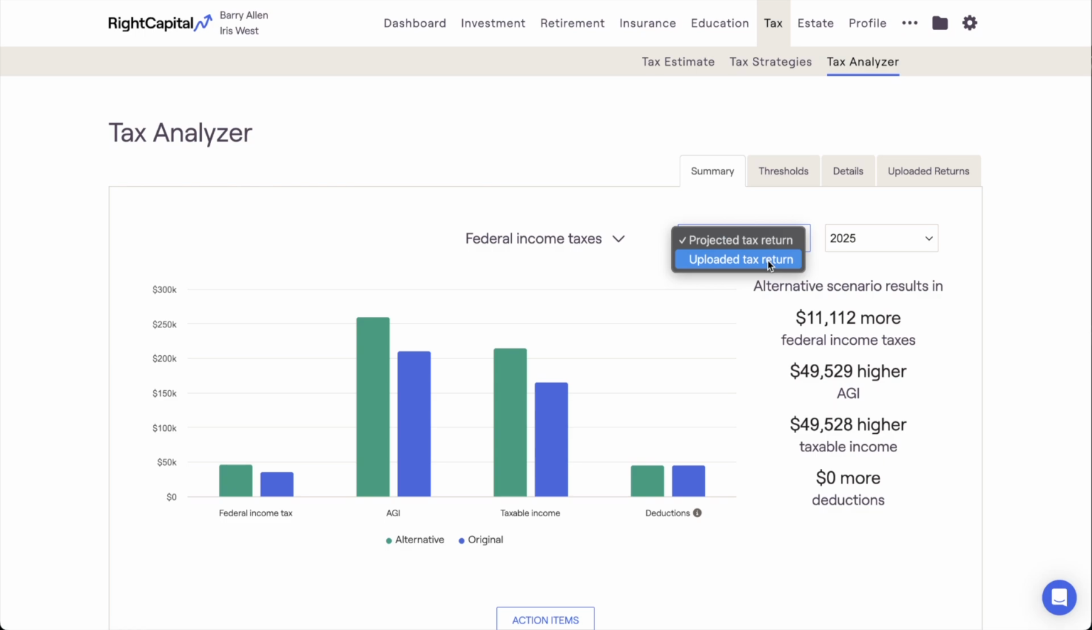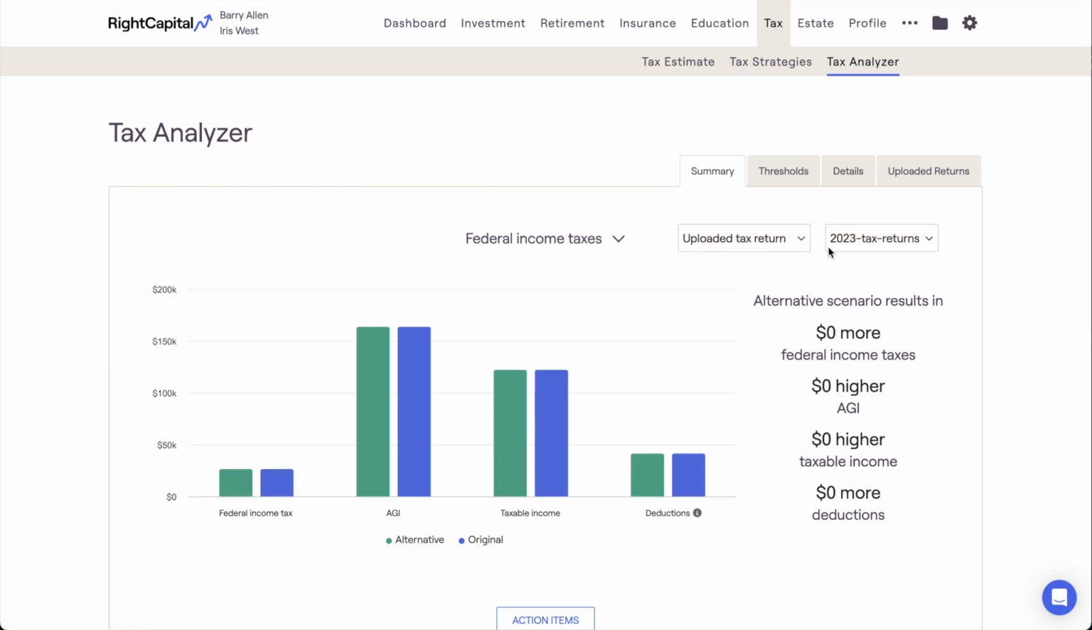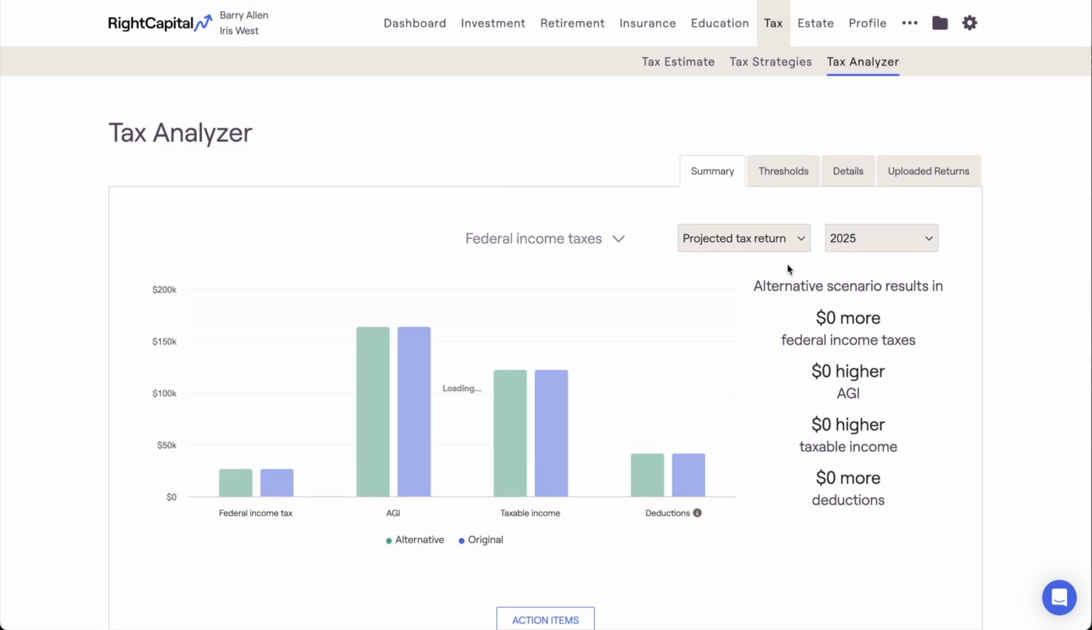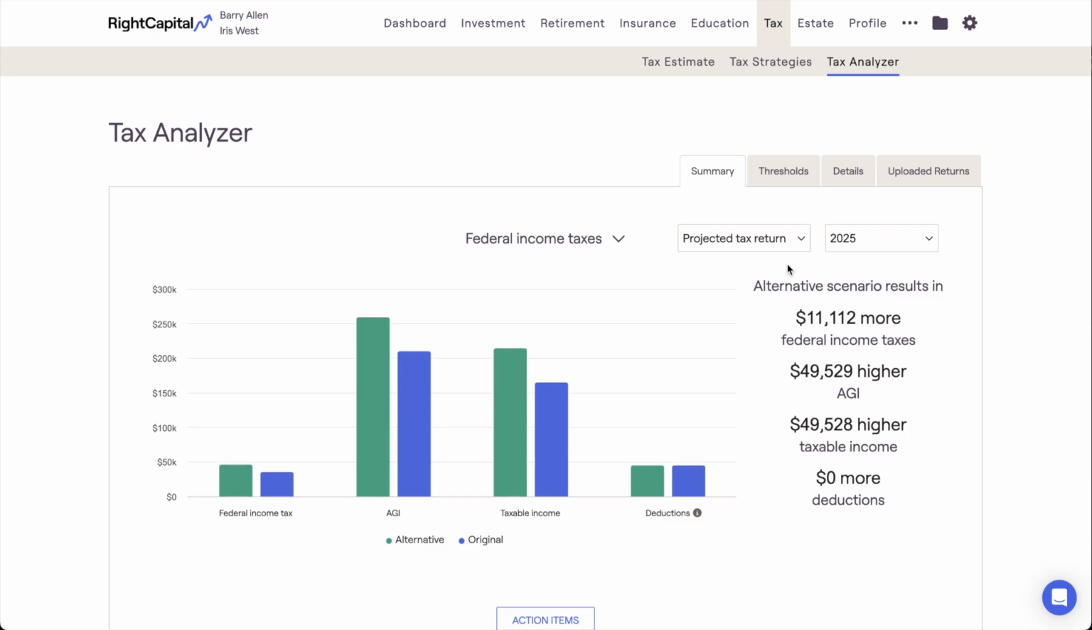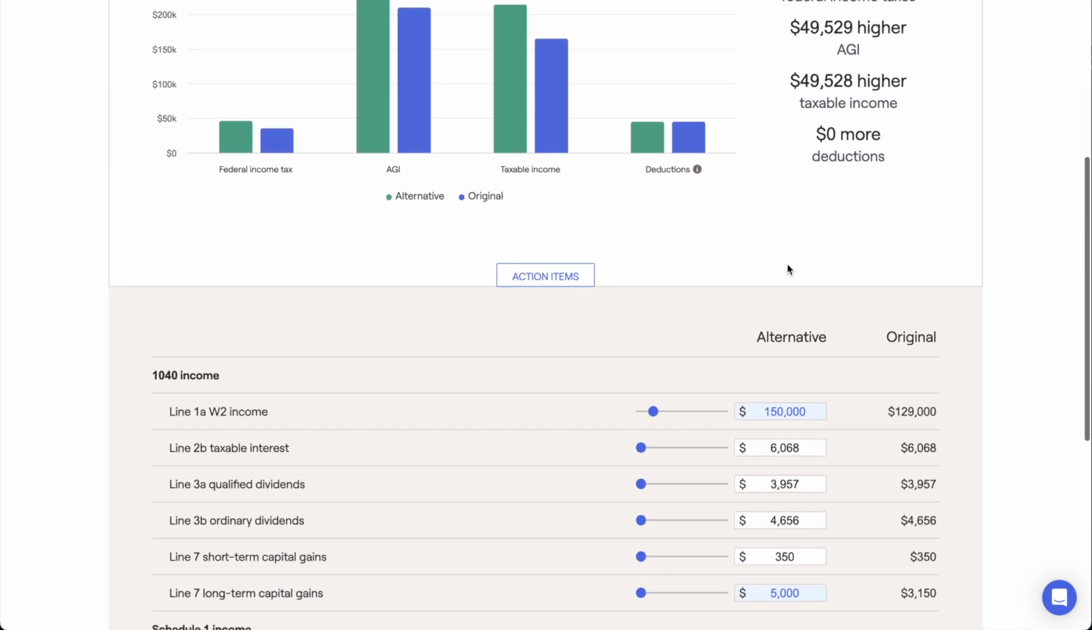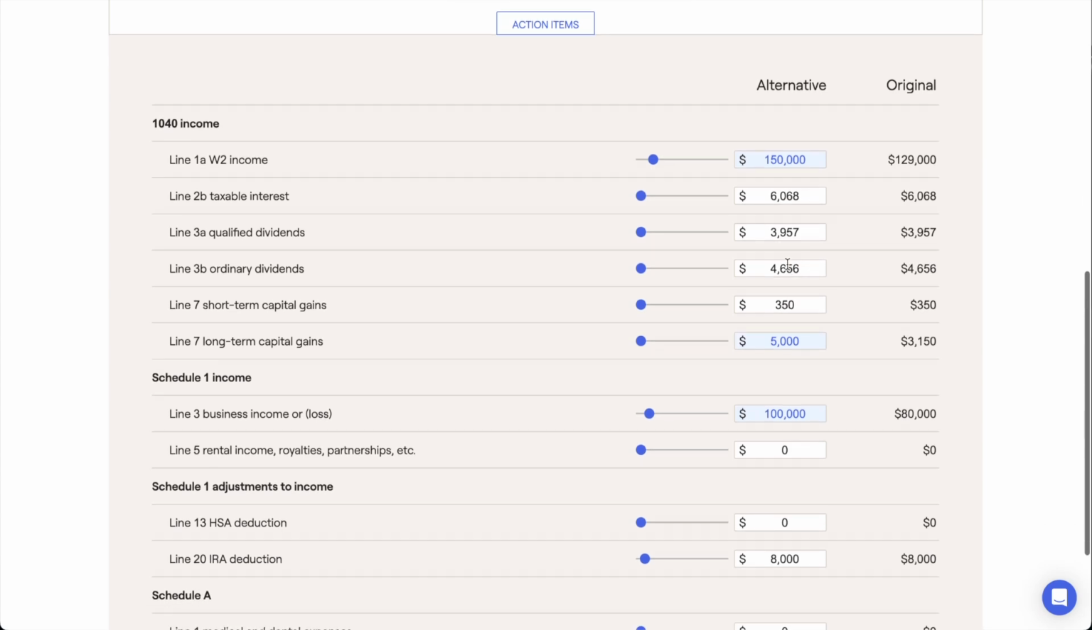When using an uploaded tax return, you can instead choose a specific file that you've uploaded in the Uploaded Returns tab. With this option selected, the analysis will always be focused on a prior calendar year. Regardless of the option that you choose, the alternative scenario will use your original scenario as a baseline, so in this case, projected returns for 2025, in addition to any changes that you've made using the action items.